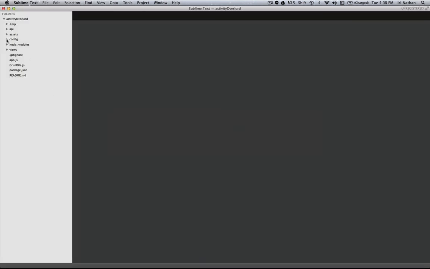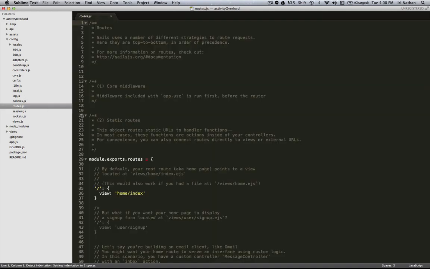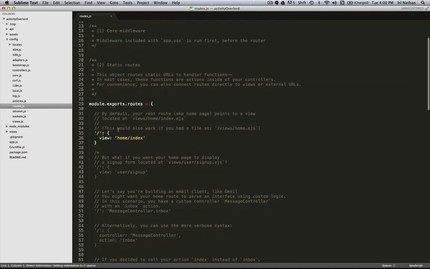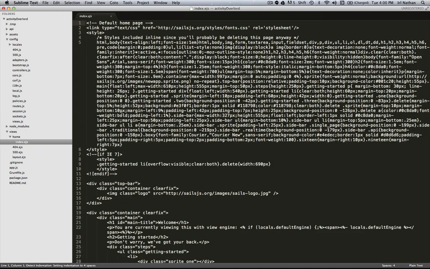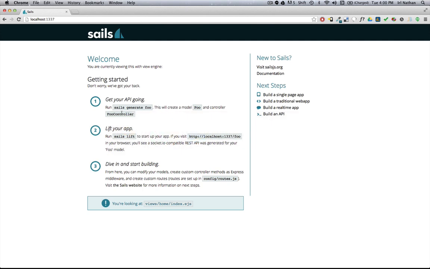So first I want to go into config routes.js. This is where the routing is taking place for the root route to home index. And if we look at the views directory under home, we can find that index.ejs file that's being rendered here, this default page. But we want to change that.